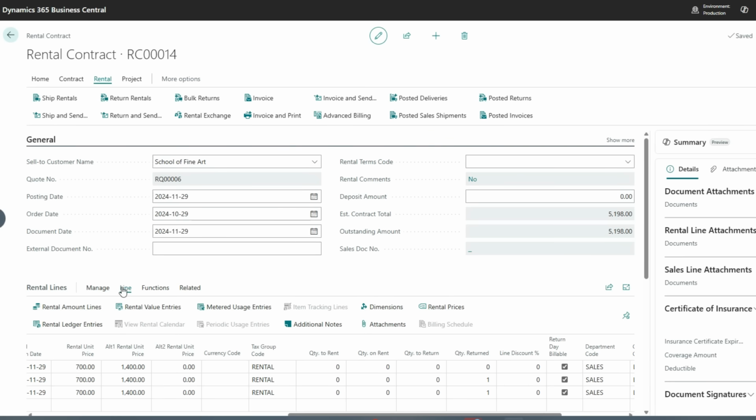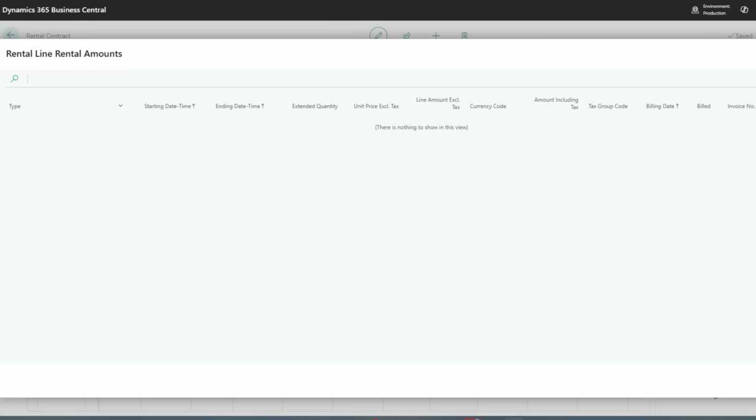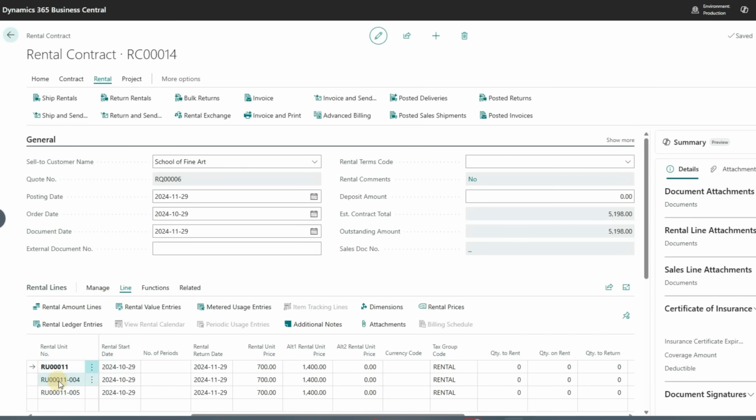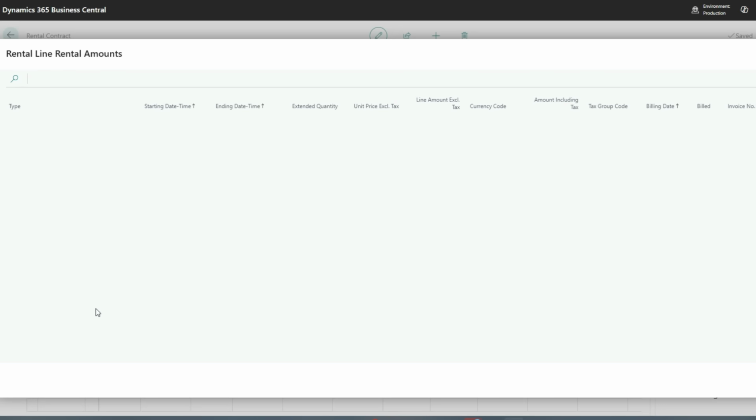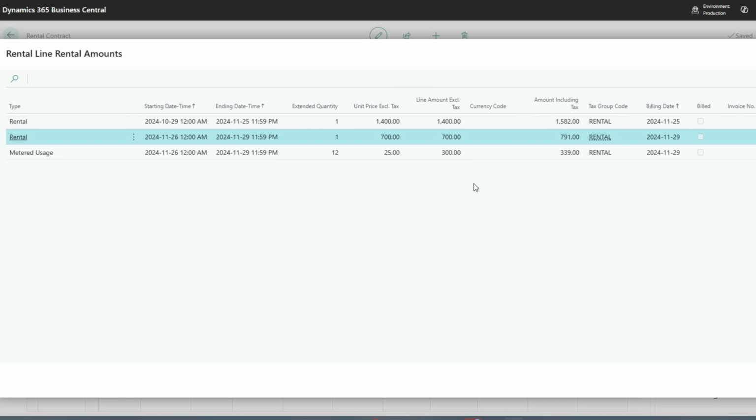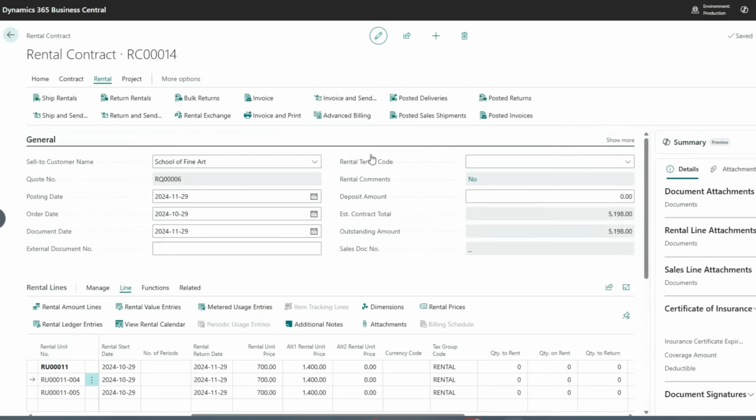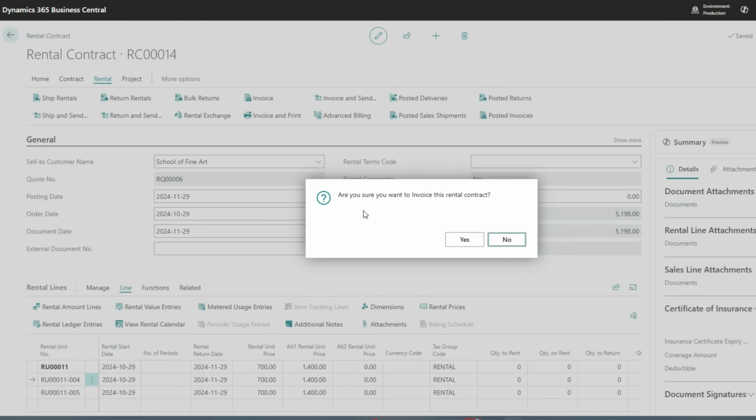In the back here, I have rental value entries that are recorded and rental amount lines. Those are the background calculations that would be on the units, not on the groups, on the units based on the prices and the metered usage I entered. We have all the calculations in the background. I can see and also send a pro forma invoice to my customer if it's part of my process, or I can directly generate an invoice, which I will do in this case.